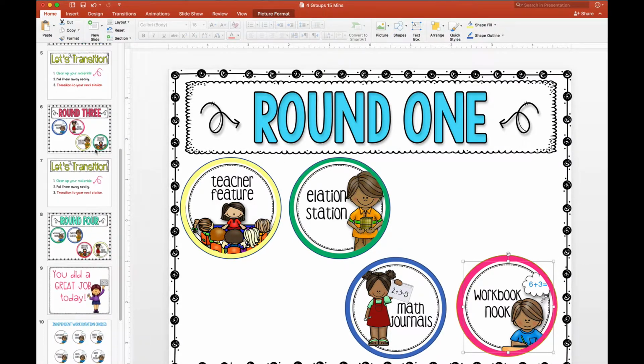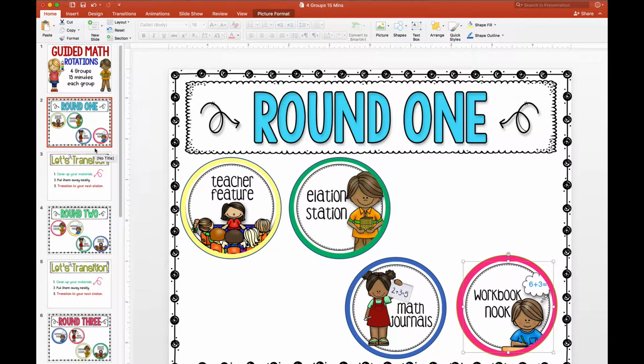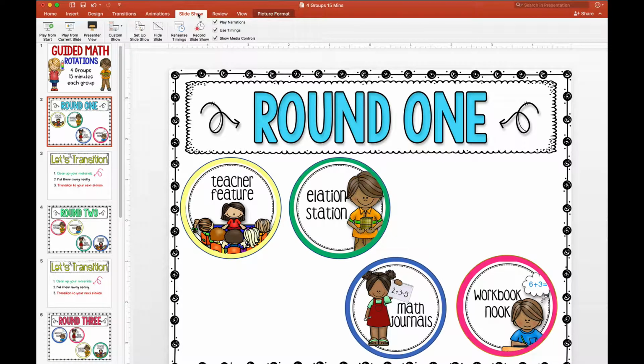So that is how I organize my digital stations. Now, when it's time to start the rotations, I'm going to go up to round 1, and I'm going to click up here where it says slideshow. I'm going to click that, and then I'm going to click play from current slide.